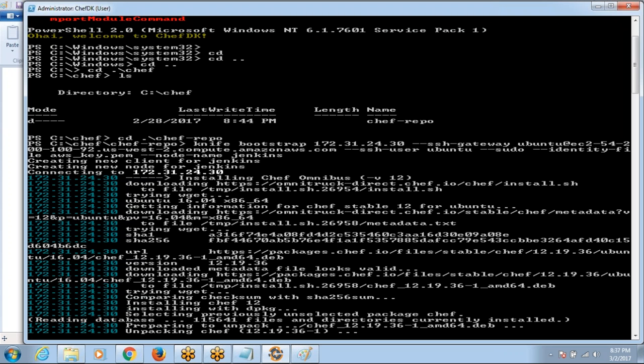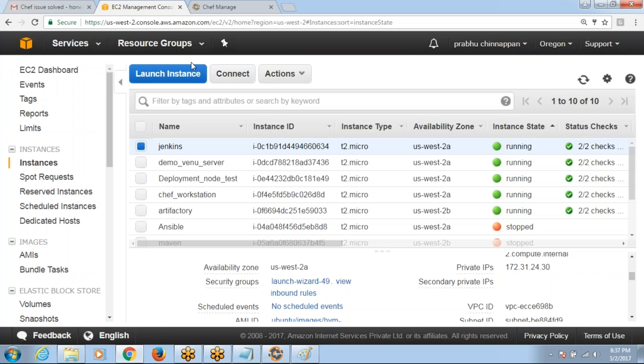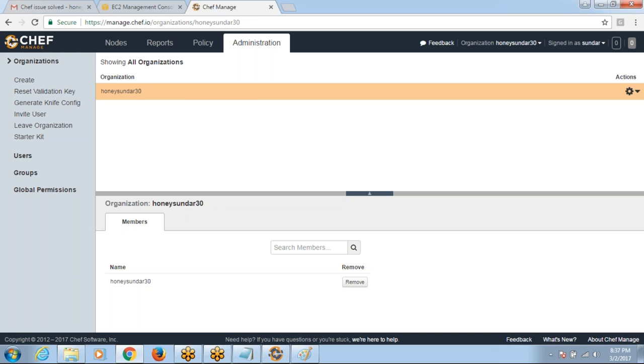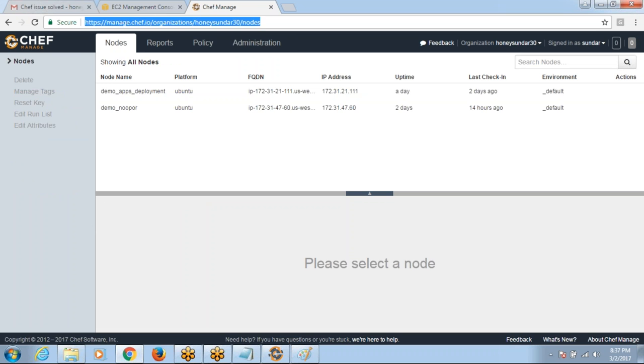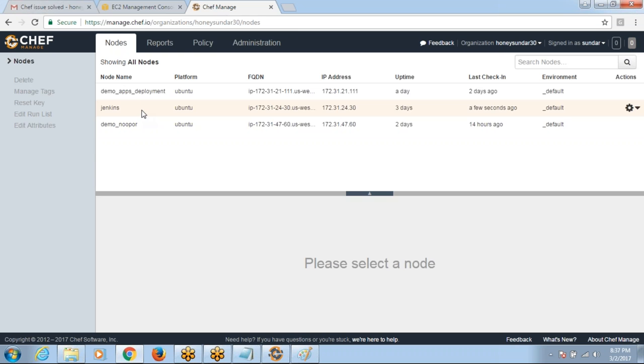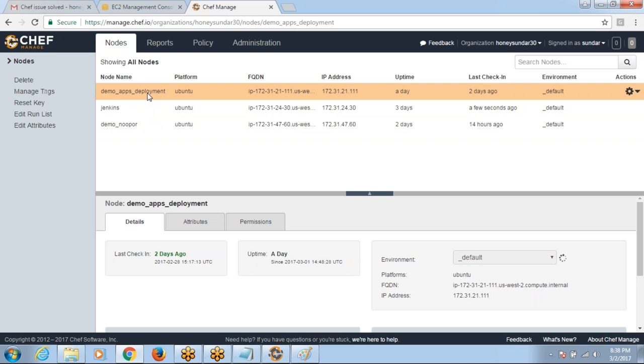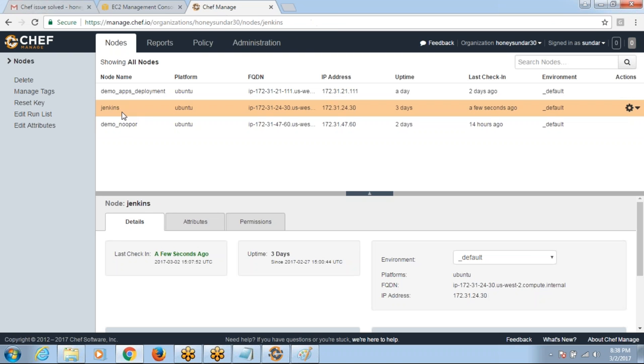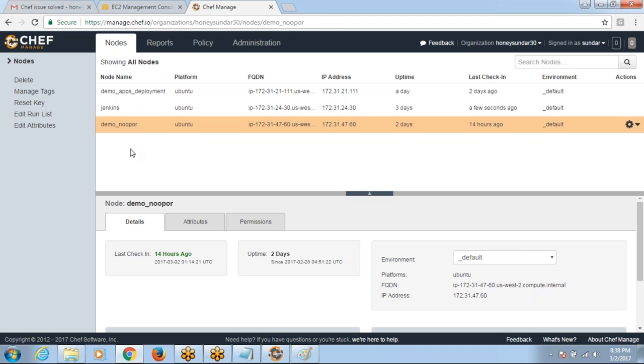Once it is connected, you can go to our chef server and see. In my chef server you can now see three nodes. You see, Jenkins is there, which I showed you yesterday. So this is the deployment node, this is my Jenkins, and this is my other node.